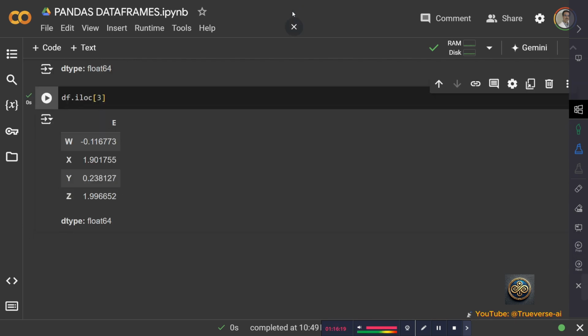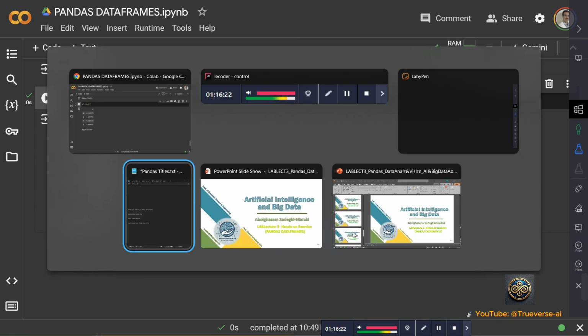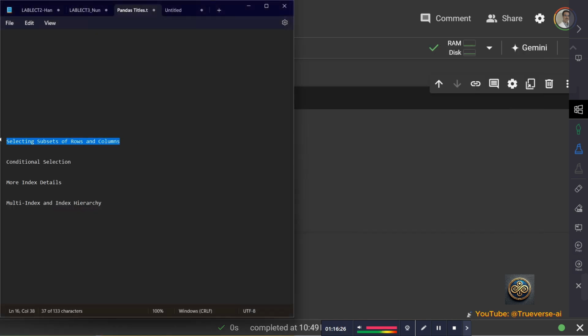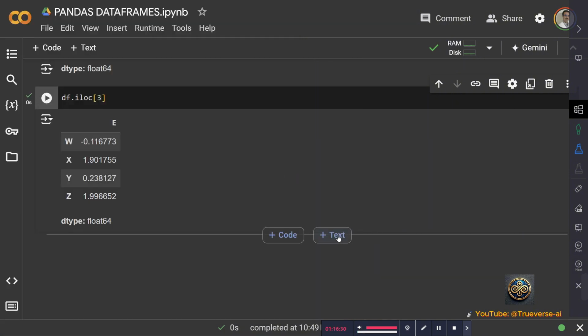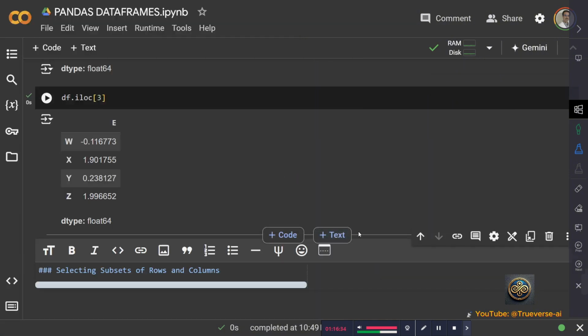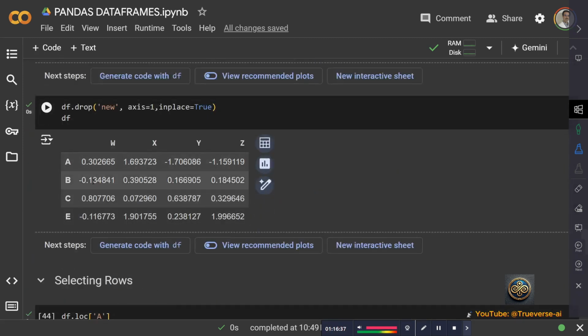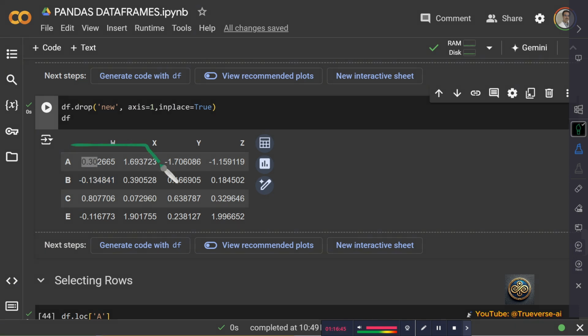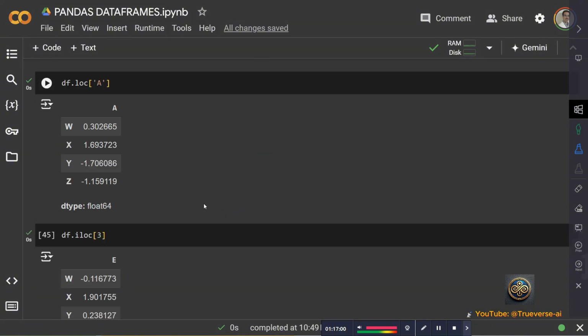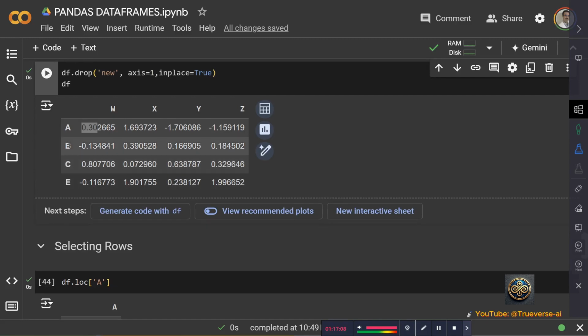Okay, good job. Now let's do selecting a subset of rows and columns. It means that from this table, I want to use only this pixel, or I want to use this portion, meaning slicing. I want to slice this portion, or I want to use this cell. This is also possible. Let's see how we can do it. For example, this cell, row B, column Y.